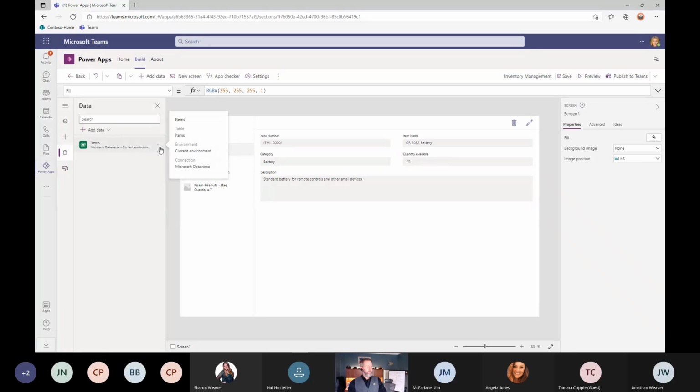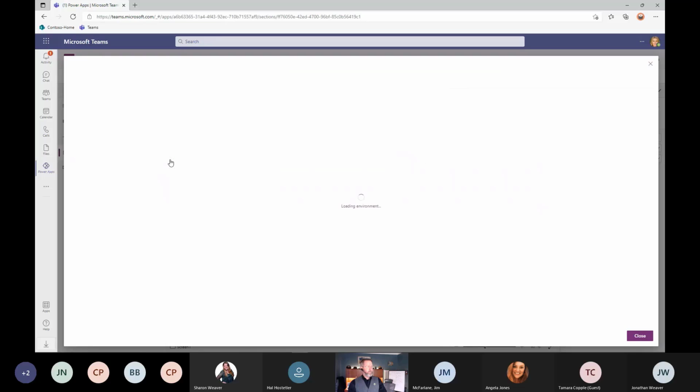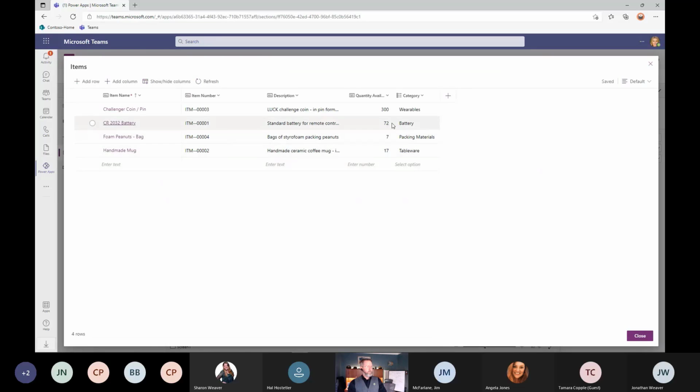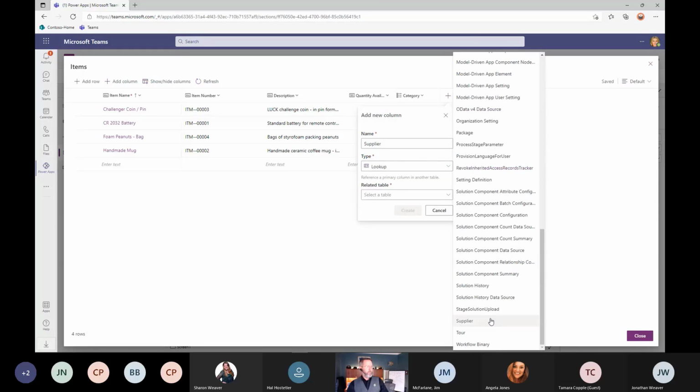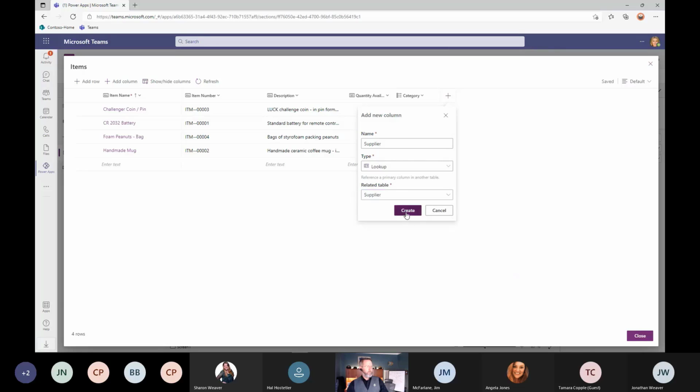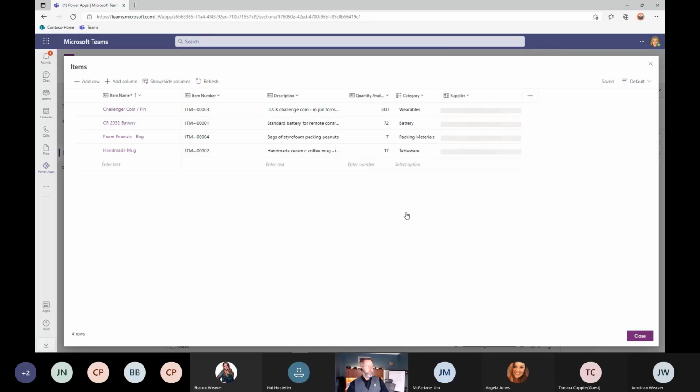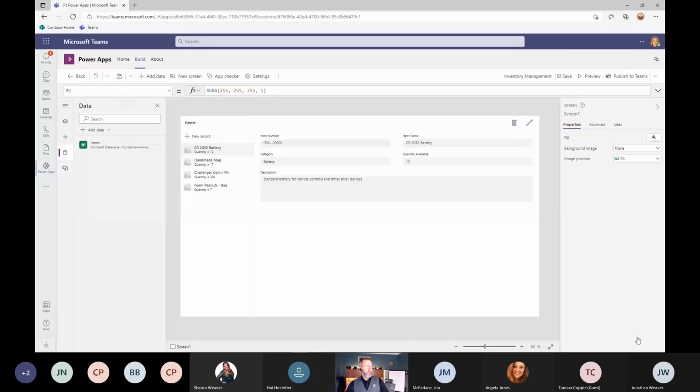Here's our items table. Let's click the ellipsis on it. Let's edit the data. And let's add a new column name here. We'll name it Supplier. And the type in this case is going to be a lookup field. Lookup means we're going to look up the value in another table. The related table is going to be Supplier. And now we click Create. Notice if I click these fields or double click these fields, I get a lookup list of all the suppliers I just created. Let's close the data designer.